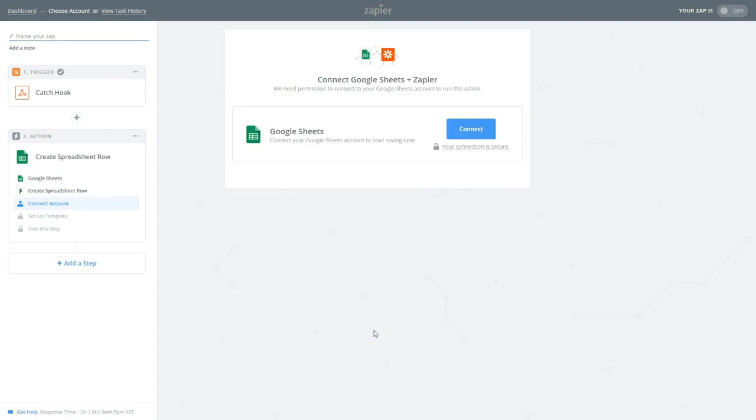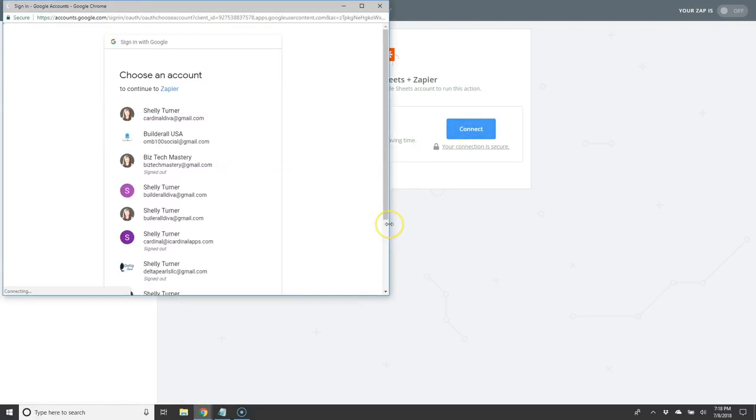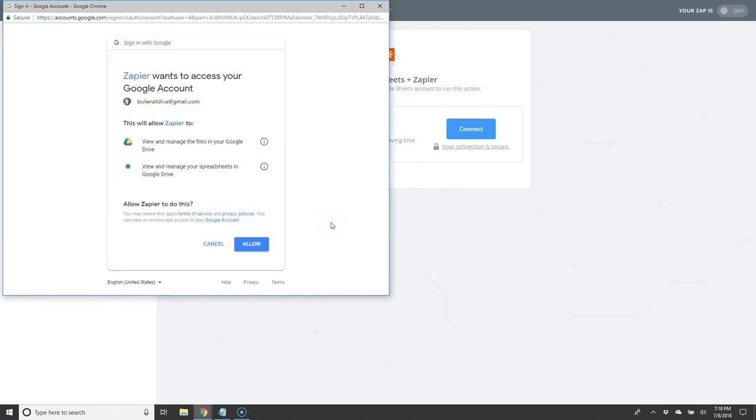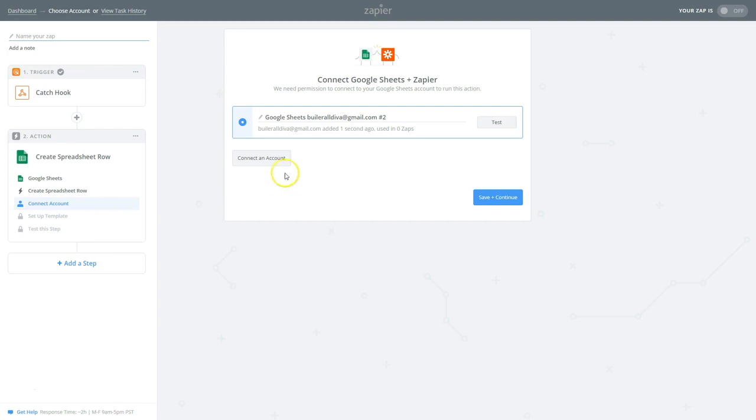And now I need to connect to the Google spreadsheets so that it can actually figure out what spreadsheet I want to add it to and exactly what I want to do. So I just need to click Connect, and I need to choose the account that I want to connect to. So I will connect to this account, and this is the account that we already made the spreadsheet on. So you need to make sure you remember which account you use so you can connect to the correct account. It's going to ask if you want Zapier to access your Google account. I'm going to click Allow, and now it's connected to this account.